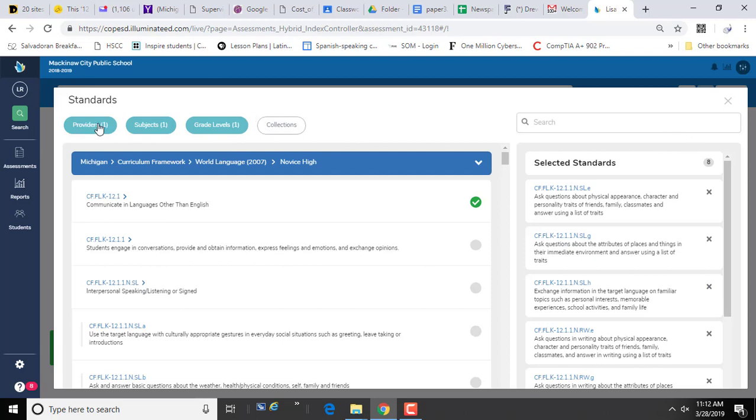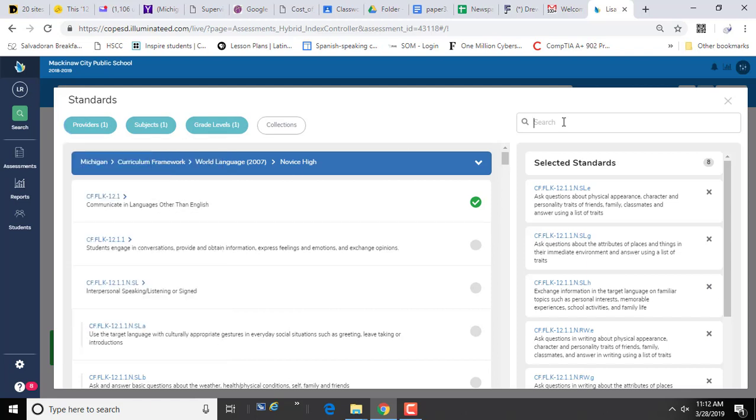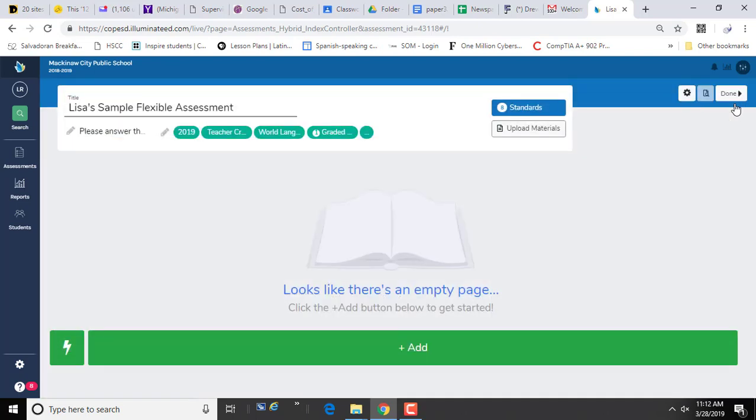So you could say you're going Common Core. You could type in what it is you're looking for, and it'll try to match you up with standards that would appear. And then if you want to add one, all you have to do is check the circle, and it'll add it to that. Okay. Again, this is a dummy test that I'm doing, so I'm just going to leave my current standards as they are and close out of that. And now we're back at the main page.